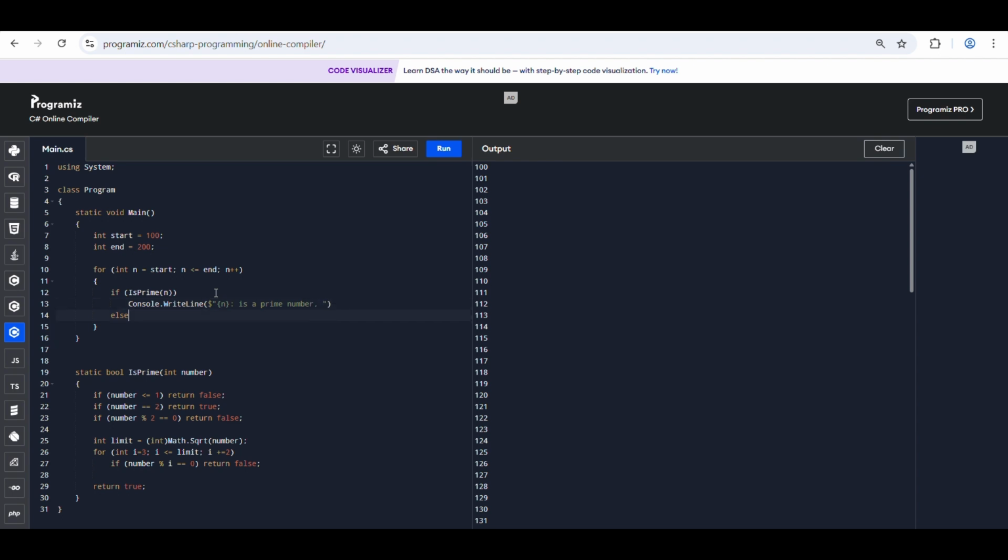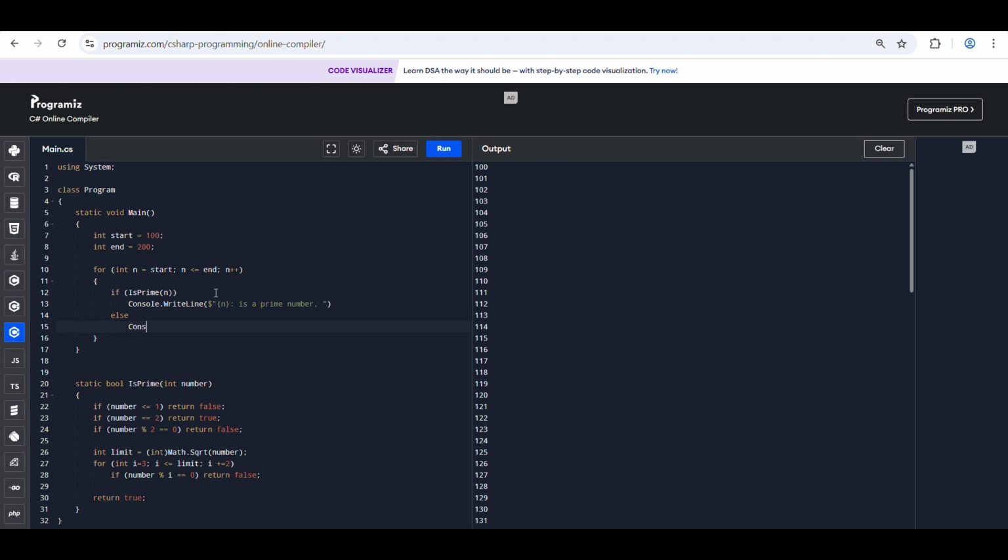Okay, so otherwise I need it to do the opposite. Console write. We need that out n is not a prime number. Okay. Close that. Close that.